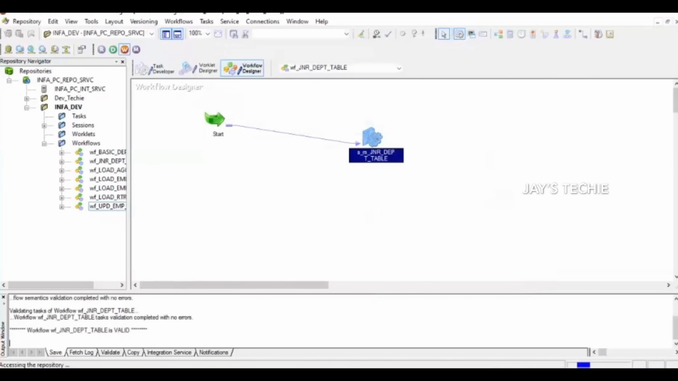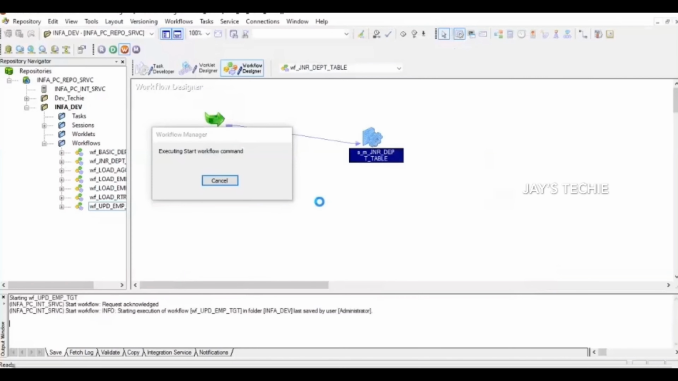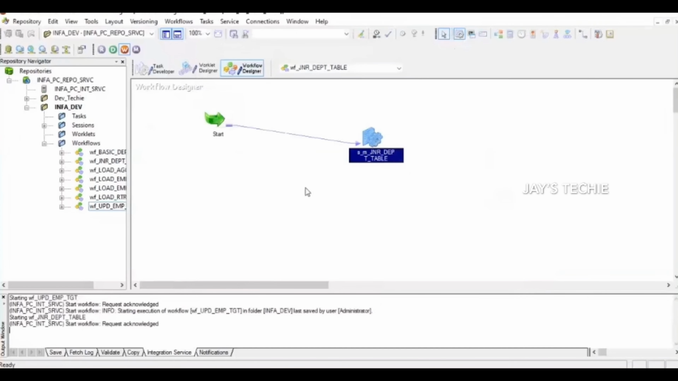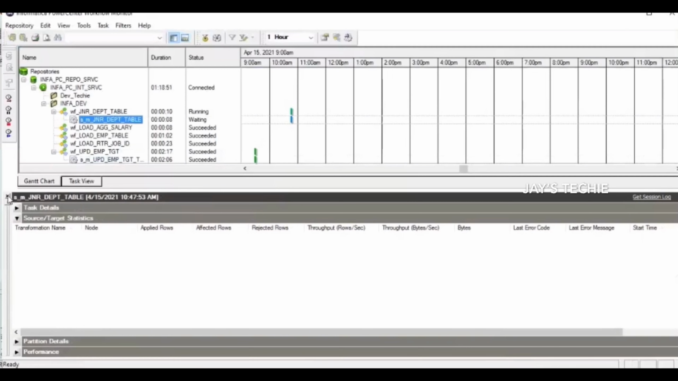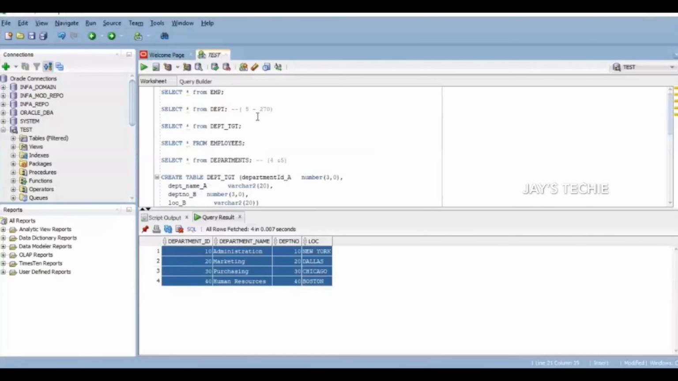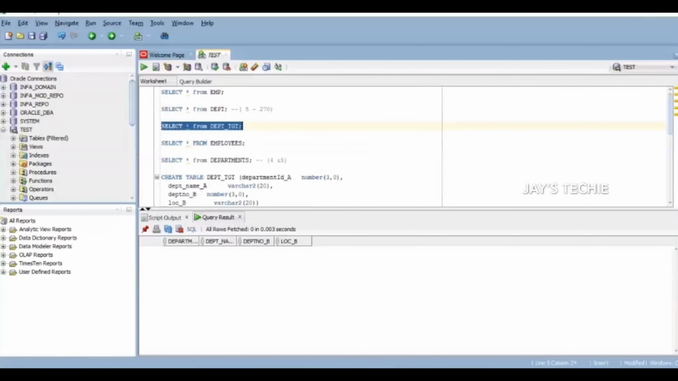Now the workflow is valid. Let's go and execute the workflow. We are expecting 4 records in the target table. Let's go to the monitor. Yeah, it started running. Let's go to the properties. Let's wait for the results. Currently you know that the department target table is empty. Let's go to the department target table. Yeah, it is empty. Let's wait for this job to complete.